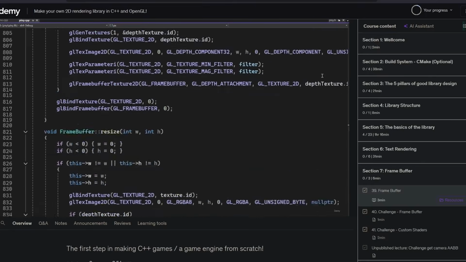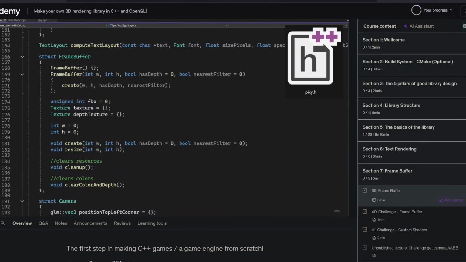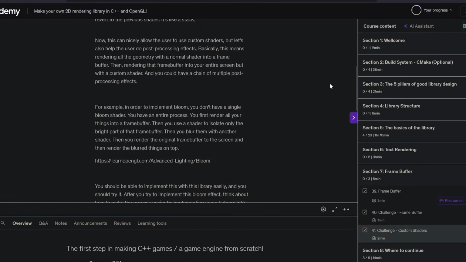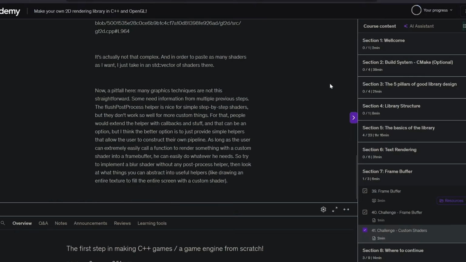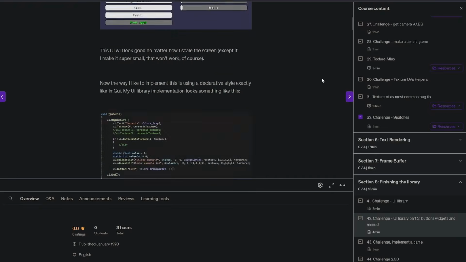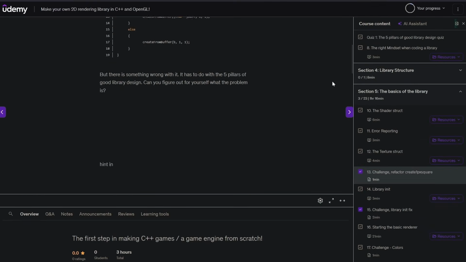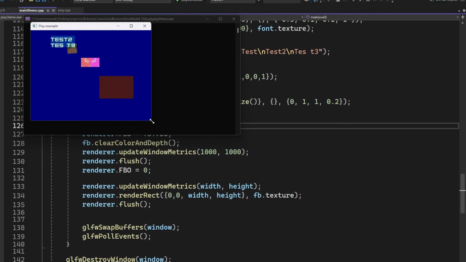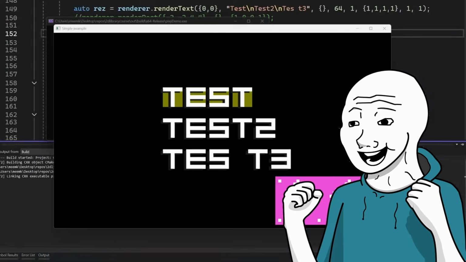After this, I have some other small things like a frame buffer struct, and some challenges for you to implement shaders and post-process effects. And at the end, I will give you some guidance to make some projects with this library, so you can test it and evolve even more in your programming journey, so you can get 5 years of experience with this course in just a few days.